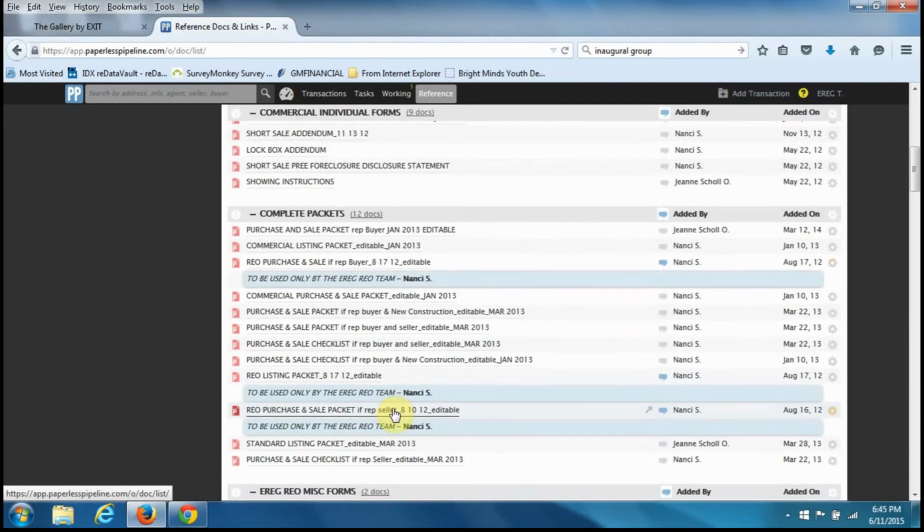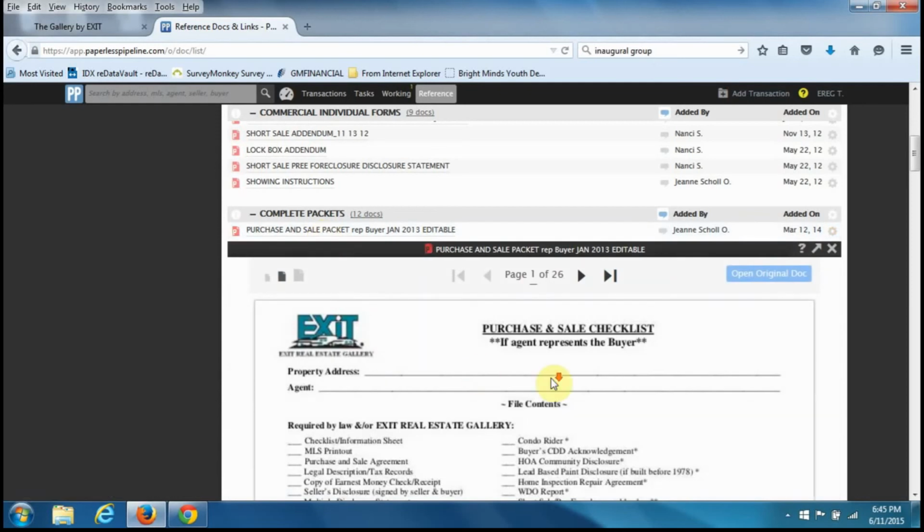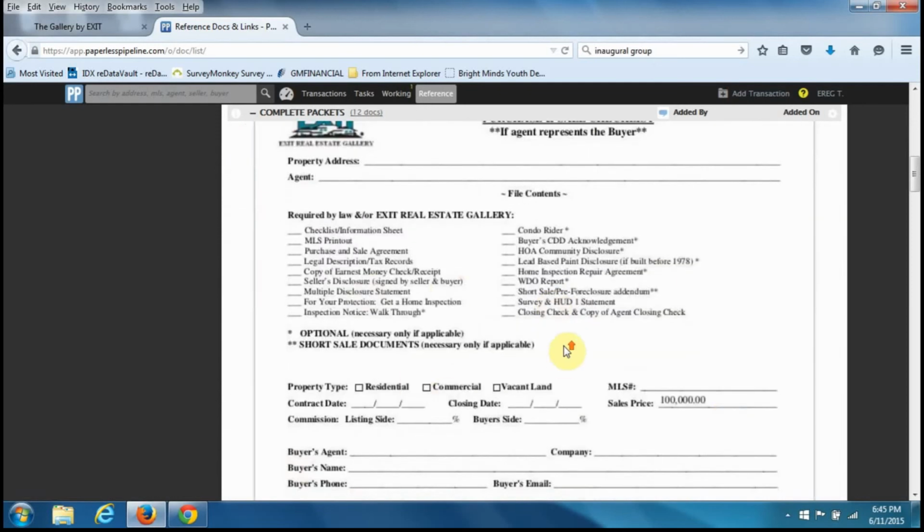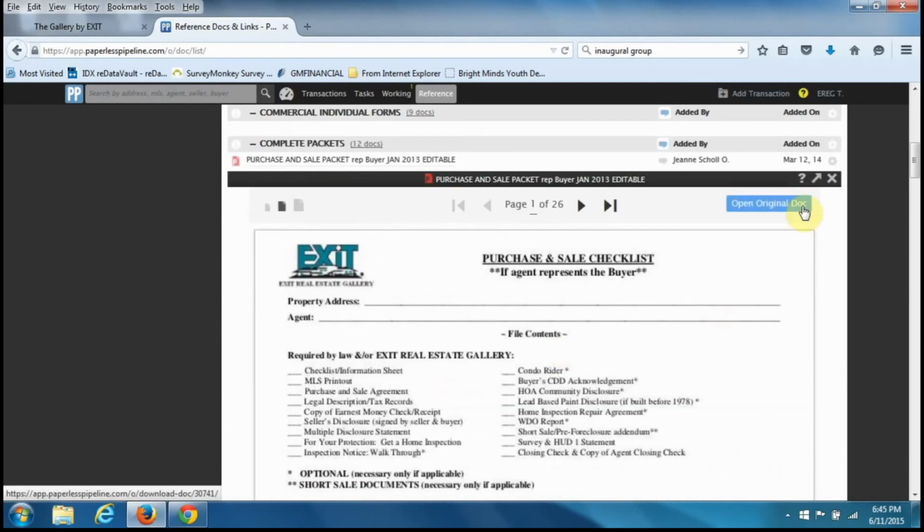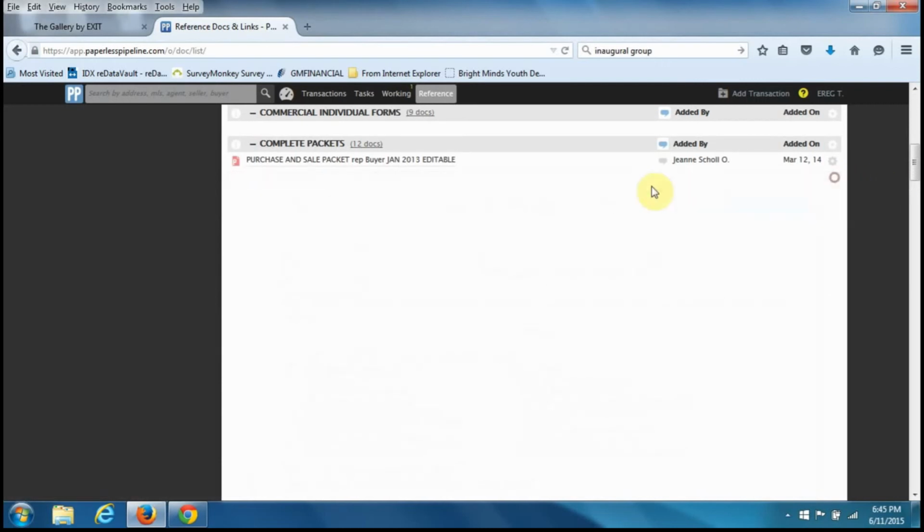These are all loaded in PDF format and they are editable. So say you want the purchase and sale packet. If you select it, it'll preview here so you can look through it if you like. Open original doc and download the document. So all of our documents are here.